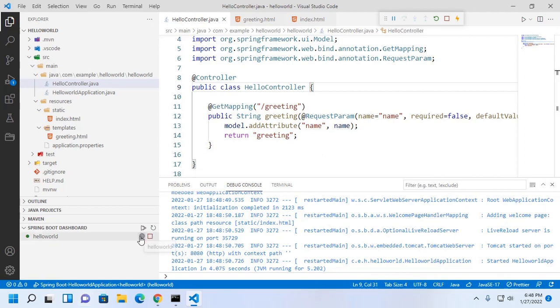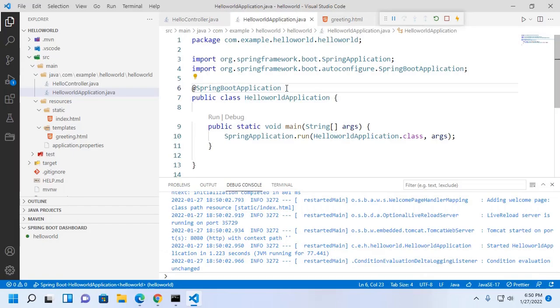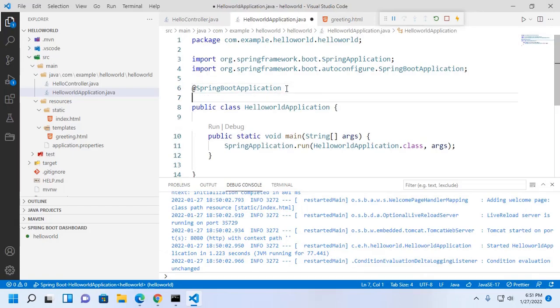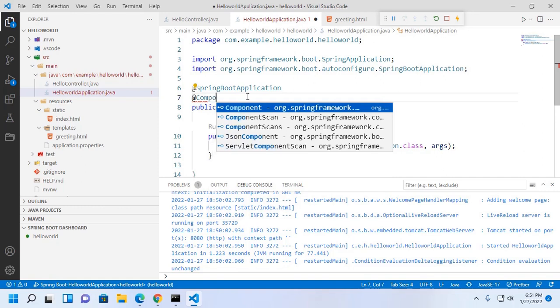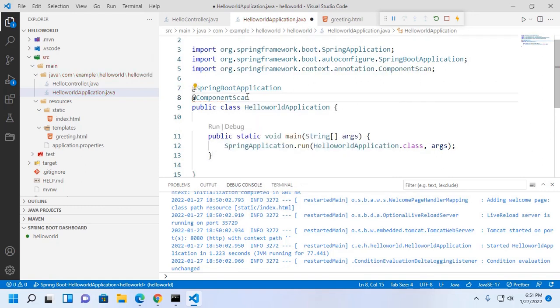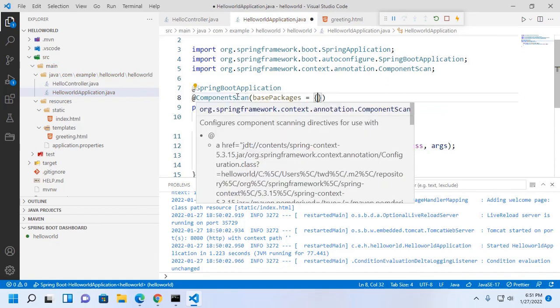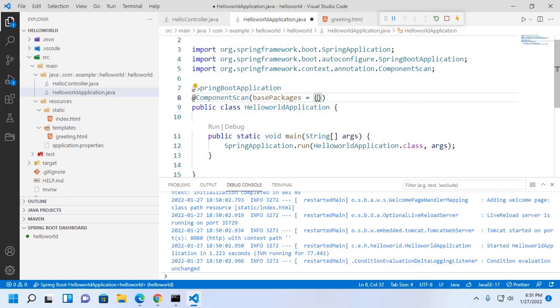Okay. Access this application from a web browser. Click here to open in browser. Okay. If you get an error, a Whitelabel error, then update this application class with ComponentScan, and then add basePackages. And here enter the project base package.